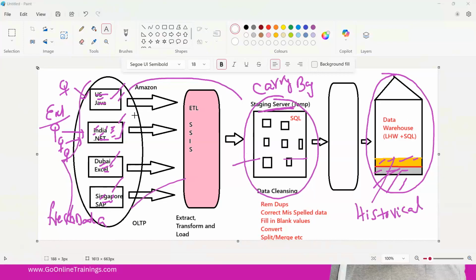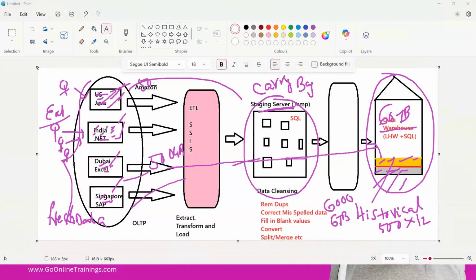Clear? Assume you are getting 500 GB of data every month. So every month, 500 GB of data you're transferring here. So 500 GB into 12 months, it will slowly become 6000 GB in 1 year. It will become 6 terabytes in 1 year. 10 years of data, slowly it will become 60 to 100 terabytes of data. So here you're having only 500 GB of capacity, small-sized computers.